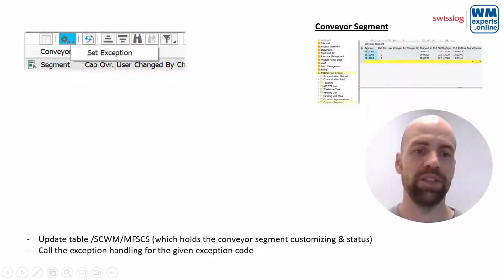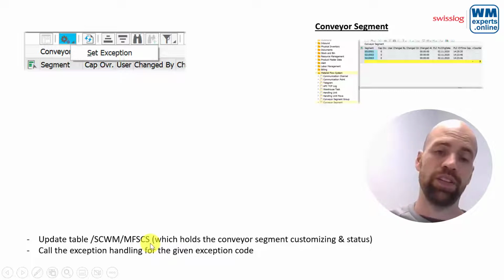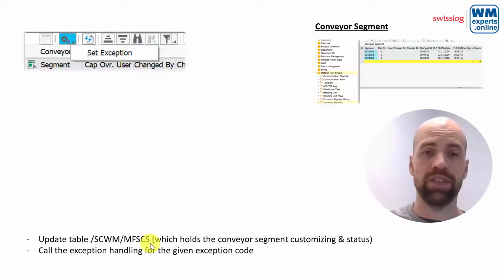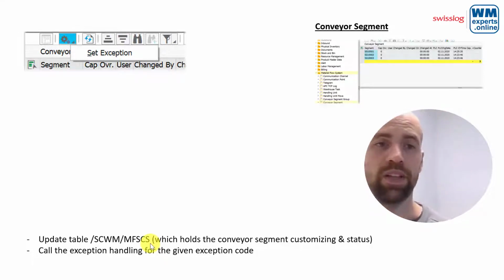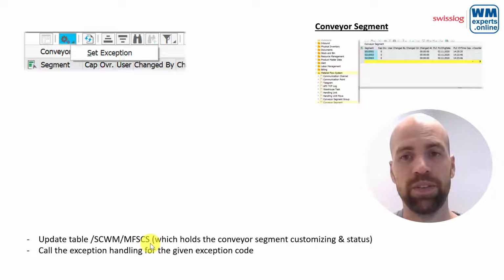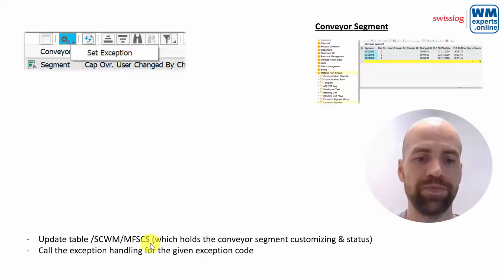The only difference here is that the exception is directly updated in table MFS CS, so we don't have the conveyor segment group as a trigger here, but rather set the exception directly for the segment. But at the end, it's the same result. The segment will have an exception, whether it's being set by the segment group or directly via the segment.